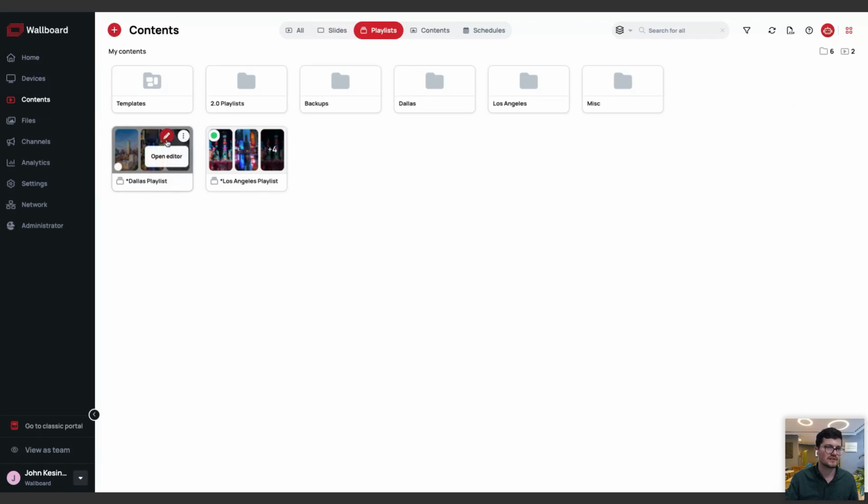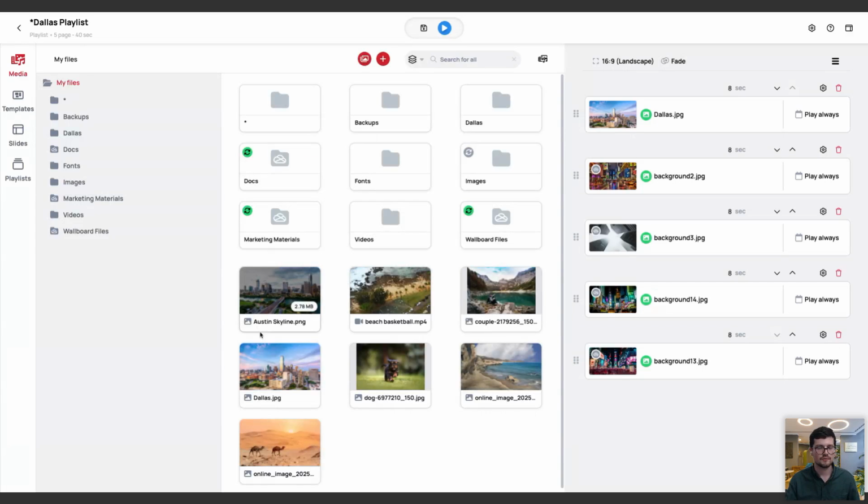But what do I mean by this new playlist editor? Well, if I click on the edit icon, you're going to see that we have a brand new interface. Now, playlist was formerly known as loops. So if you are coming from Wallboard 1.0, a playlist is basically an uplift of loops. And I think that you're going to find that it's a really nice change. Let me explain why. So let's start from left to right. And I think it will make a little bit more sense as we build this playlist.